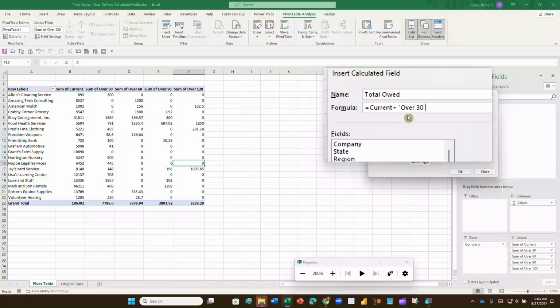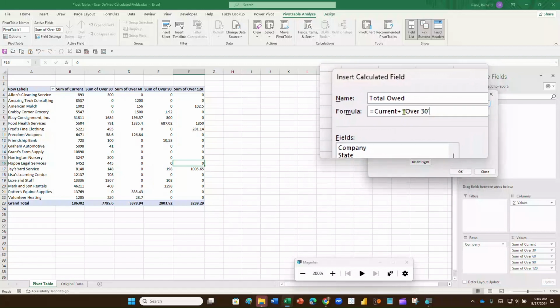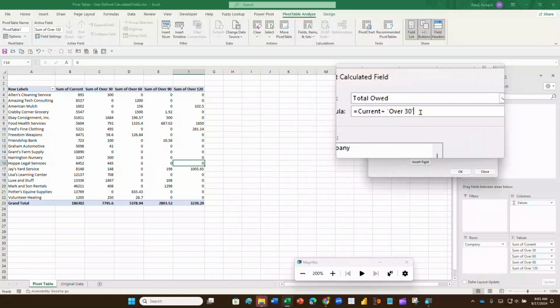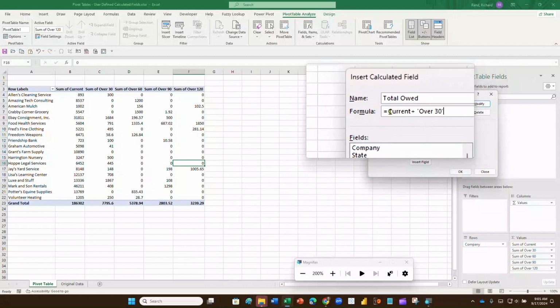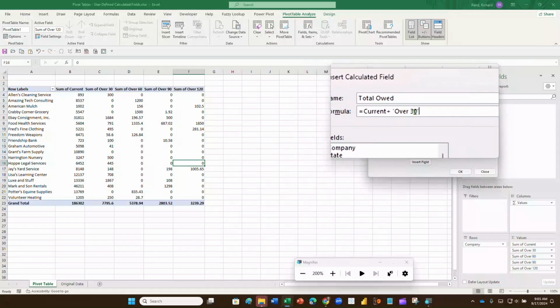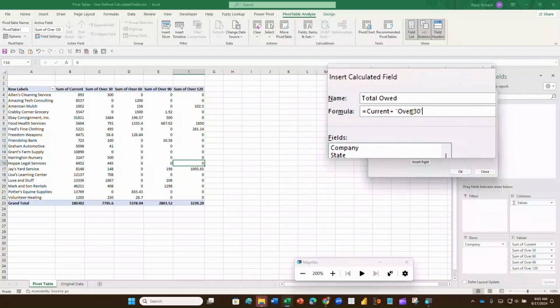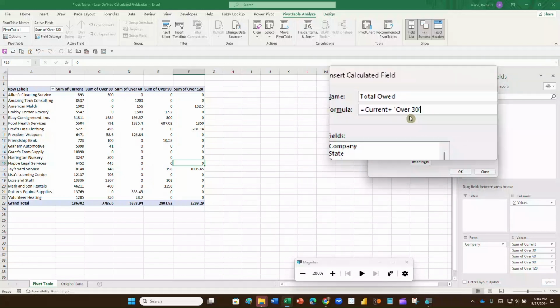It added it. Now you'll notice that over 30 has a quote mark or an apostrophe going on either side of it. That is because current was a single string of characters. Over 30 has a space in it. So it's going to read that as a block, and it's telling me that is a block of data, and it reads that as if over space 30 is one block of data.